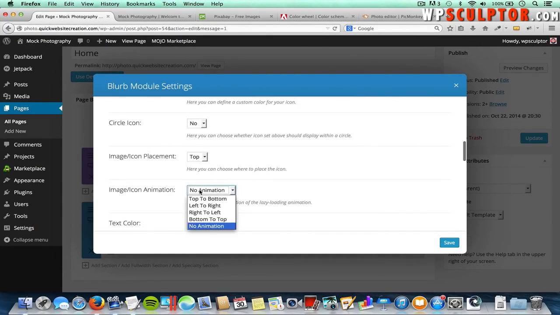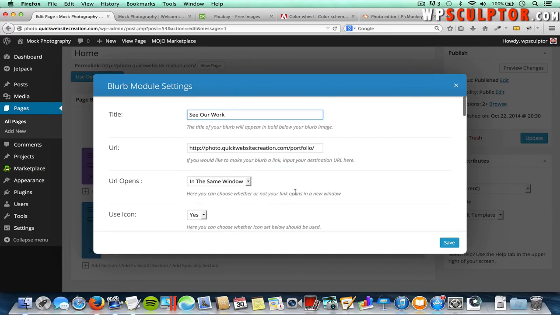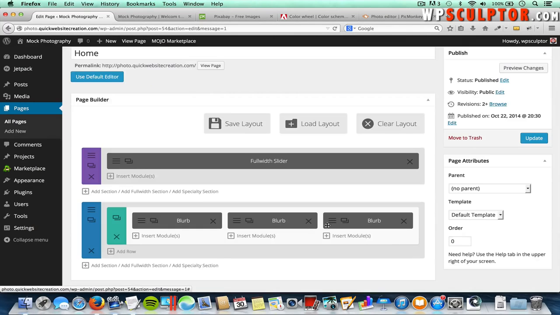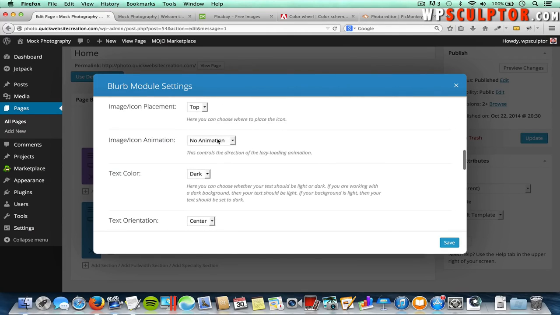And we'll change this from no animation, and for this one we'll use left to right. Click on save, and we'll click on the edit icon for the second blurb. We'll scroll down, and I'm going to use from top to bottom. Click on save, and for the third one, click on the edit button. We'll scroll down and use from right to left.